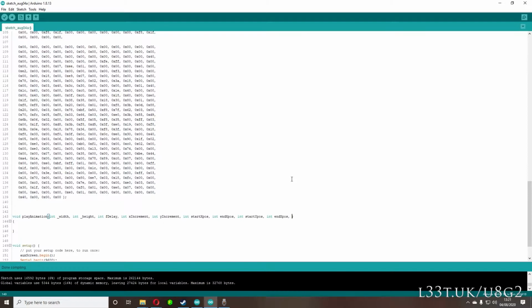We also need to tell this function how many frames we have, so we'll have an int frames, and then we need to tell the function how many bytes each frame is, so an integer called size bytes, and then an unsigned char which will actually be the icon.